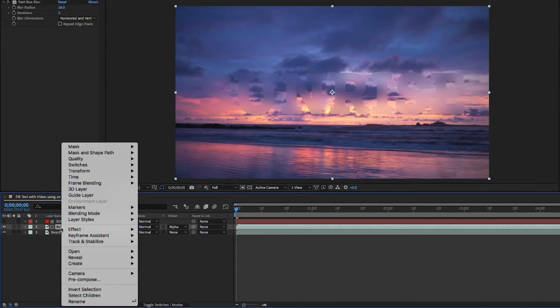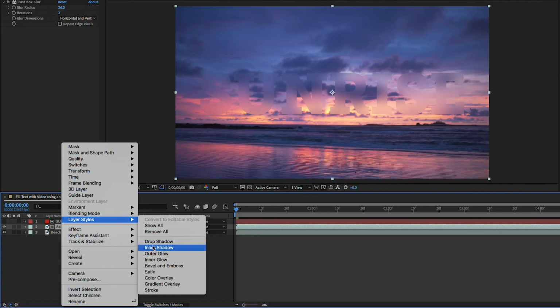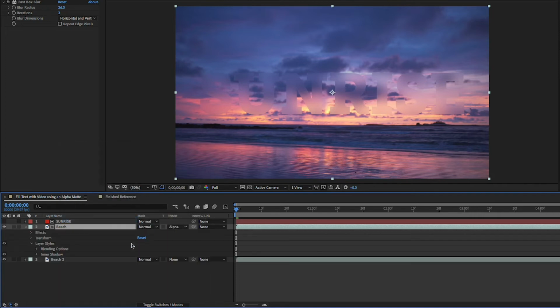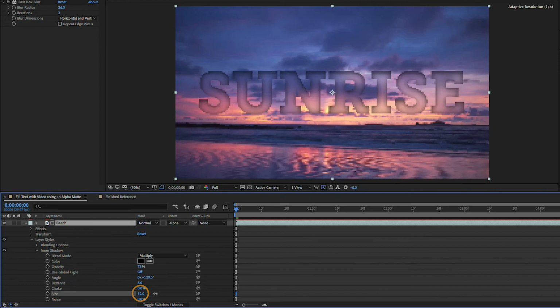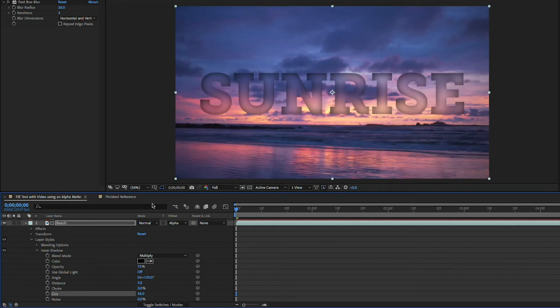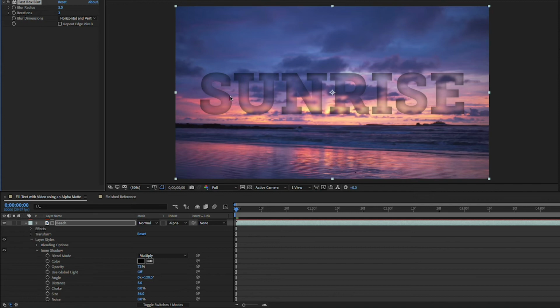So I'll right click on layer 2 or control click if you're on a Mac. And then I'll go to layer styles and I'll add an inner shadow. This kind of creates a neat looking effect, but I want to open my inner shadow options and I'll go ahead and increase the size so I get a nice soft look to the inside of my text. Now the blur is a little strong, so I'll go ahead and actually change my blur radius of my Fastbox Blur down to something like 5. So here you can still see some formation of the background video.